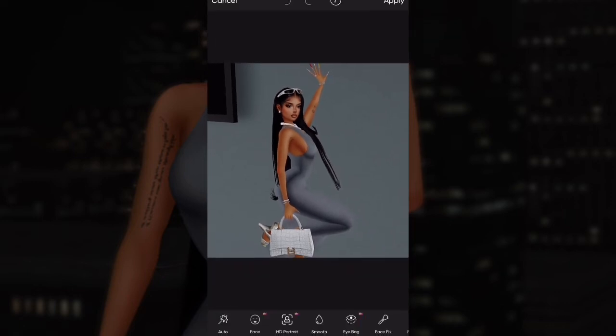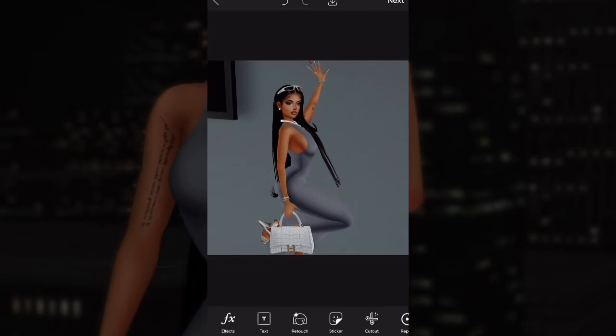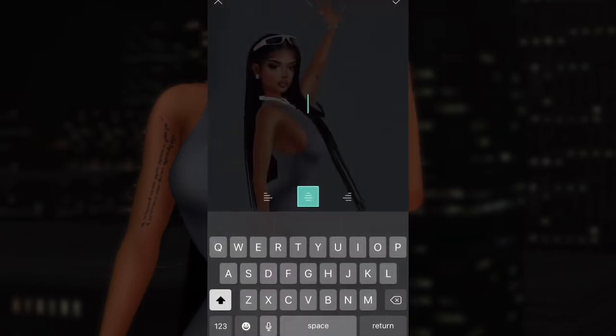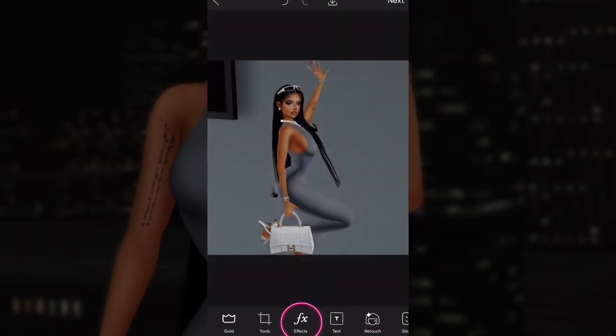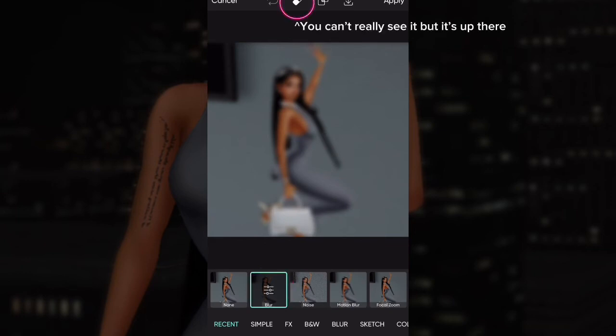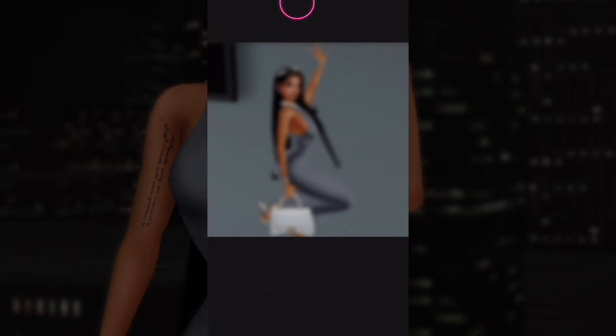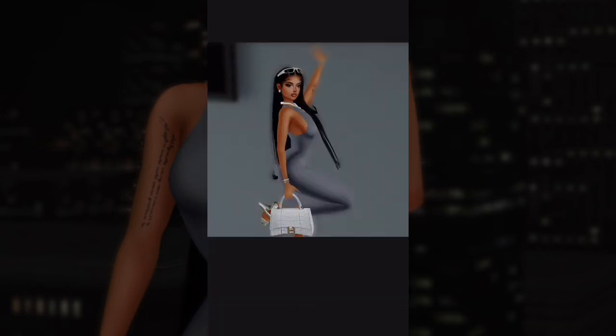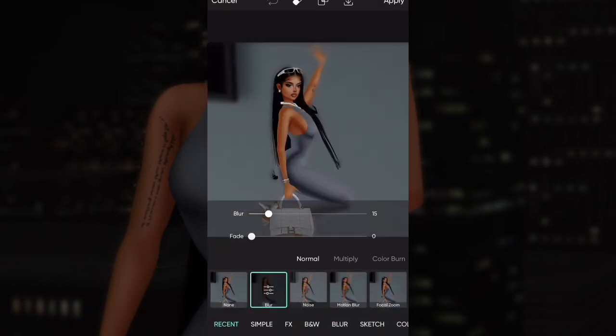But anyway, after I back out of the retouch, I go into effects, if I can click the right thing. I go into effects at the bottom, and I hit blur. After I hit blur, I hit the eraser at the top, and then I hit person. It'll blur your Abby out at first, but then you click invert, and then it'll blur everything out but your Abby. Yeah, pro tip.